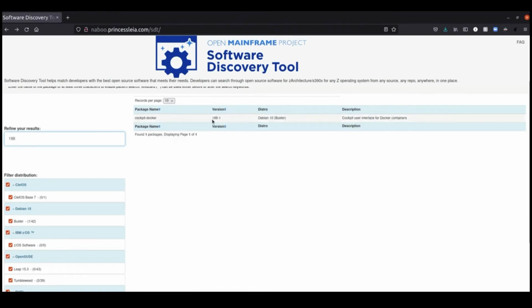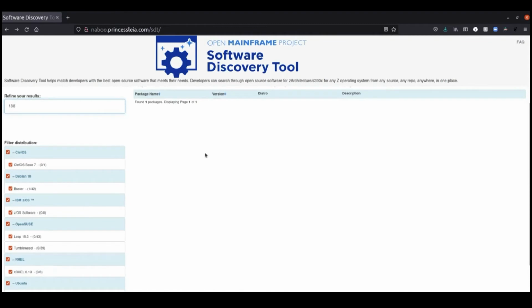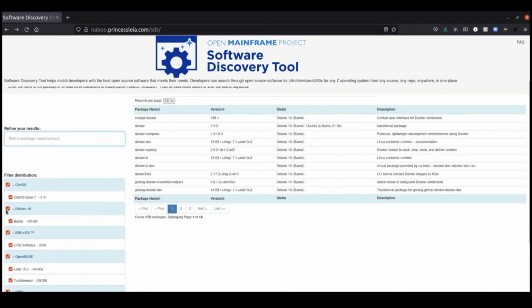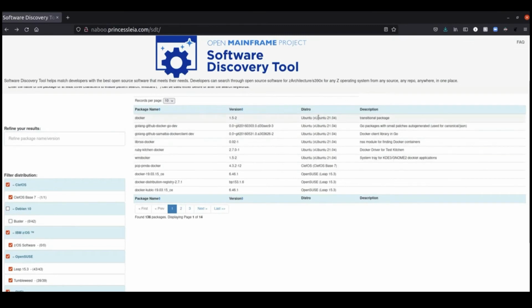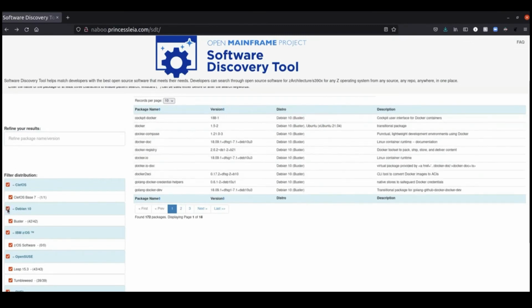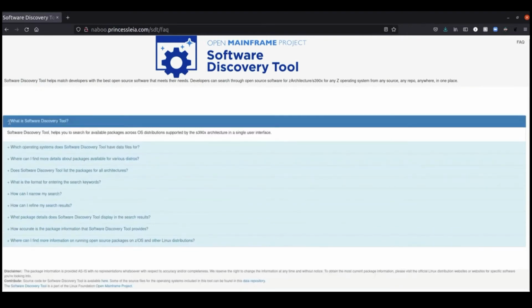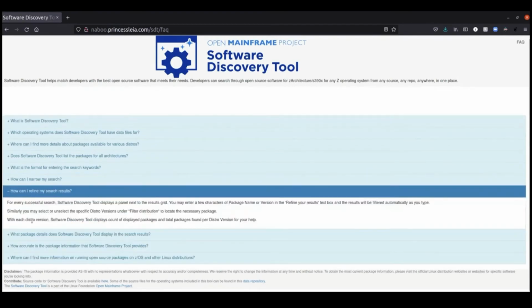We can also filter the distribution. For example, if we untick Debian 10, the packages from Debian 10 will not be displayed. Finally, we also have a FAQ page which covers most aspects of SDT, such as what the tool is, the search options, and the links to the OMP webpage.